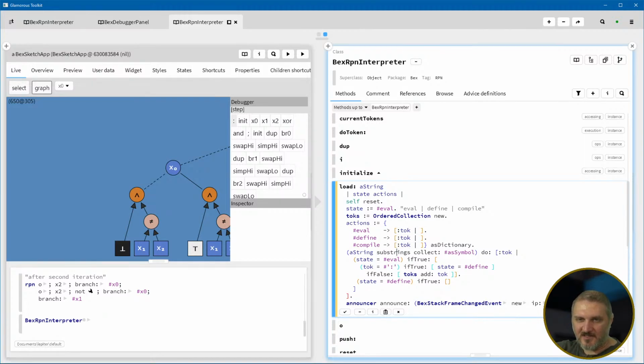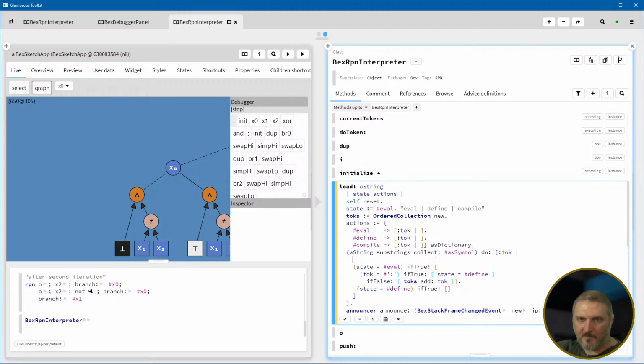Okay, so now the state is going to say actions at state, right? So whatever state we're currently in is going to be a block. We're going to get a block back, and then we're going to pass it in the token, and that's what we're going to do.